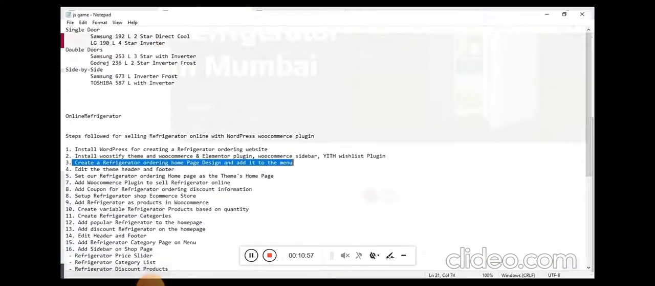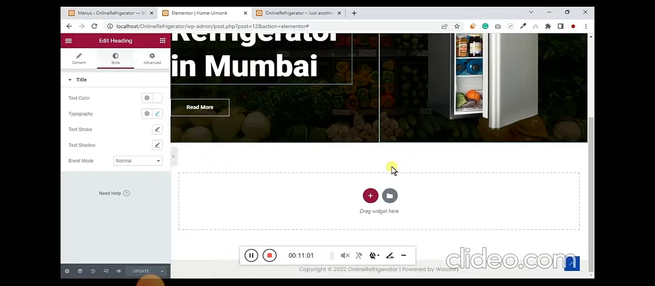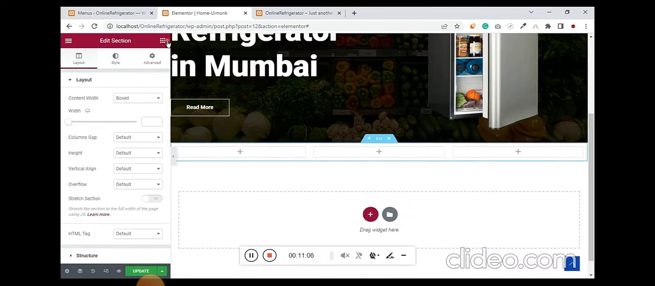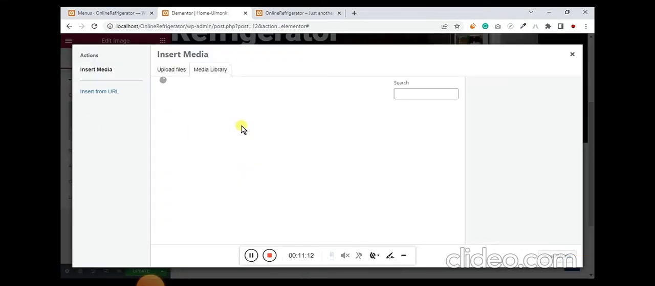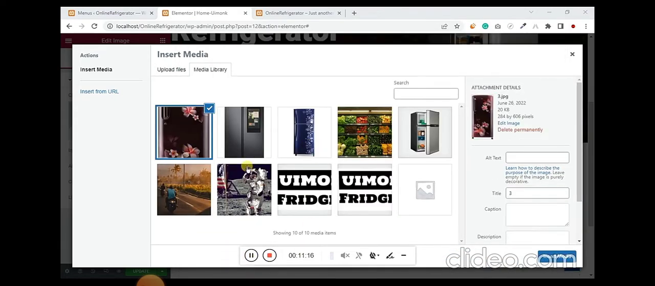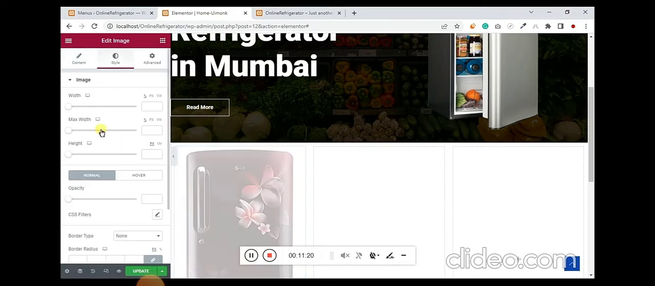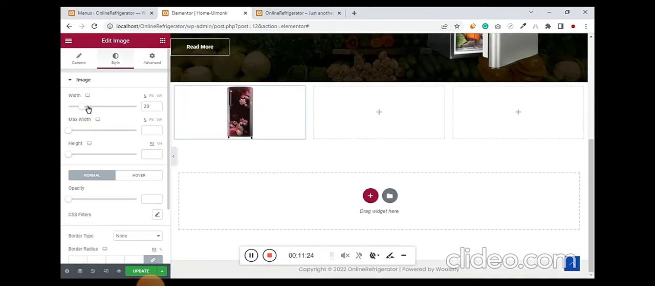Now we need to add all the categories available. So these are the three categories: single door, double door, and side by side door. So we need 3 columns. Inside we have an image and a text. So let's wrap the image module, and let's add the single door over here. You can adjust the height by getting into the size and change the width.